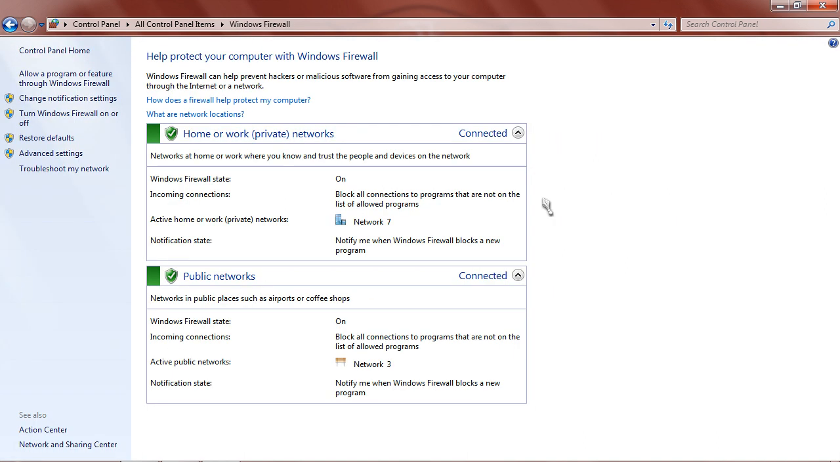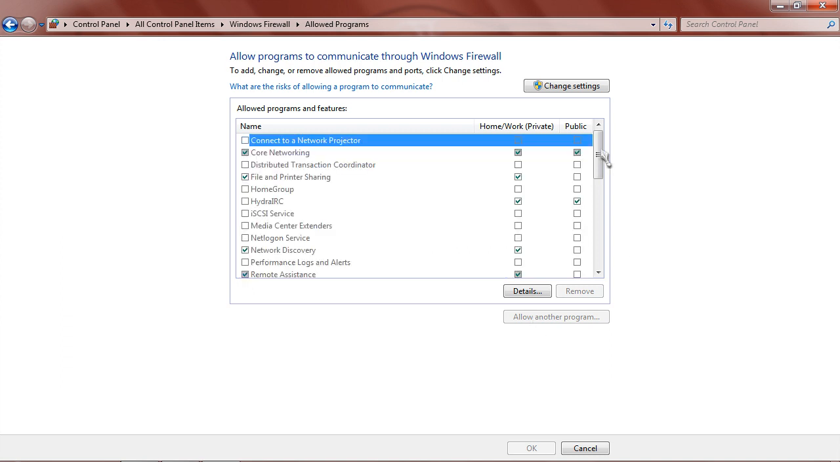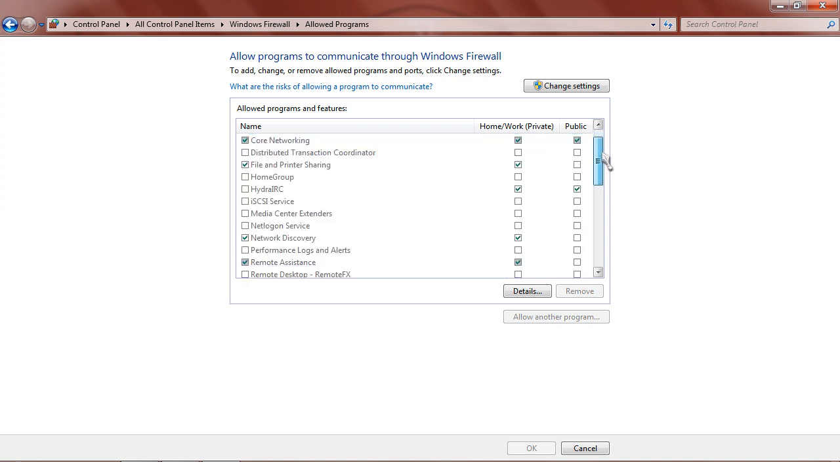We will go to Allow a program or feature through Windows Firewall, which is what I'm calling the minimal Windows Firewall interface. We will drill down. You will now notice that file and printer sharing is selected, and only the private Windows Firewall profile is selected. The public one is not selected.